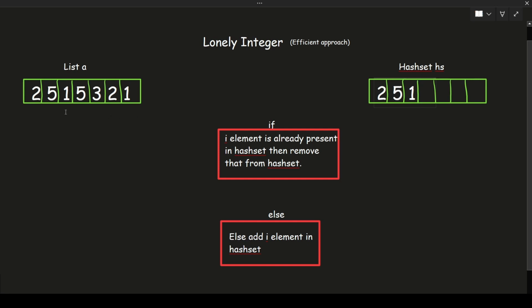We will start to insert list elements in a hash set. In that for loop we will make a condition: if the ith element is already present, then remove it from the hash set, else add the ith element in the hash set. So imagine we are running the for loop. It will add 2, 5, 1 because till now they are not present in the hash set. Then next it will check 5. This 5 is already present, so it will be removed from the hash set. Then same for other elements. Finally 3 will remain in the hash set. This way we got the lonely integer.